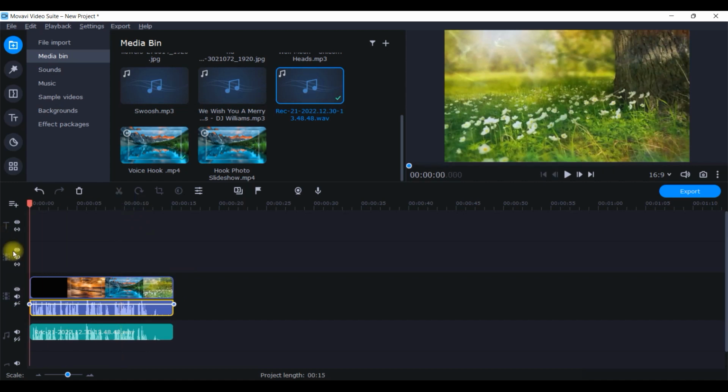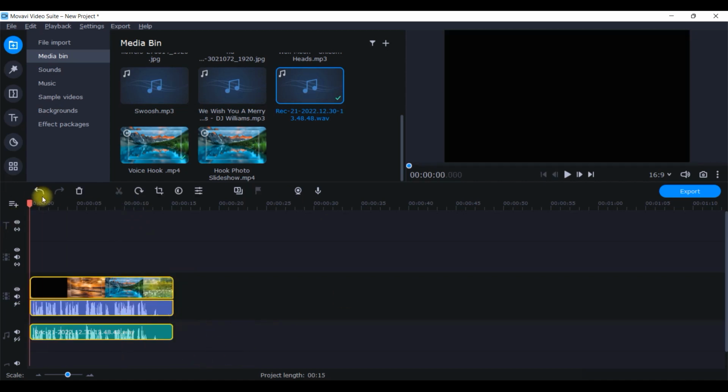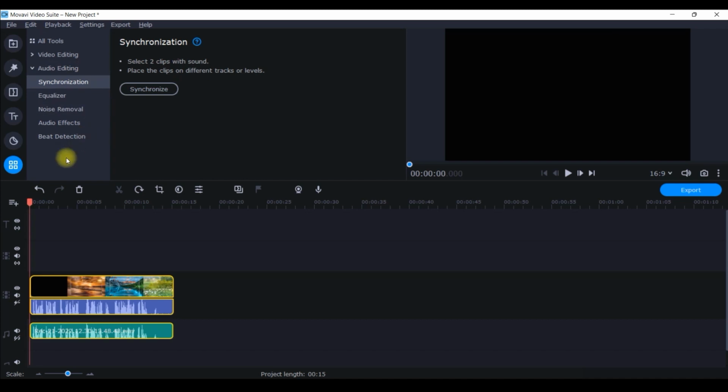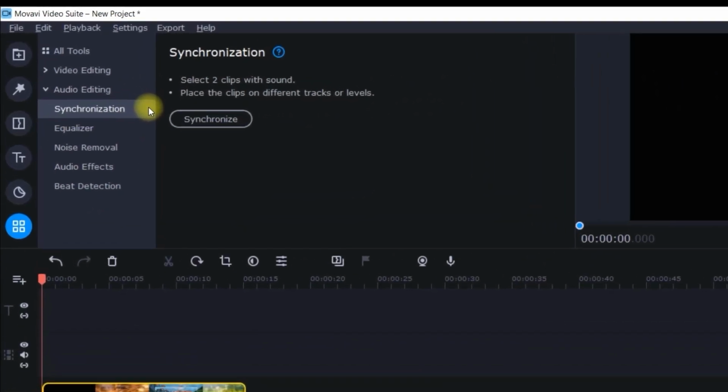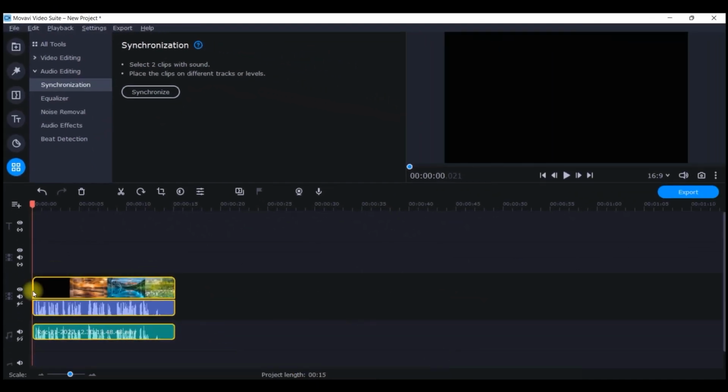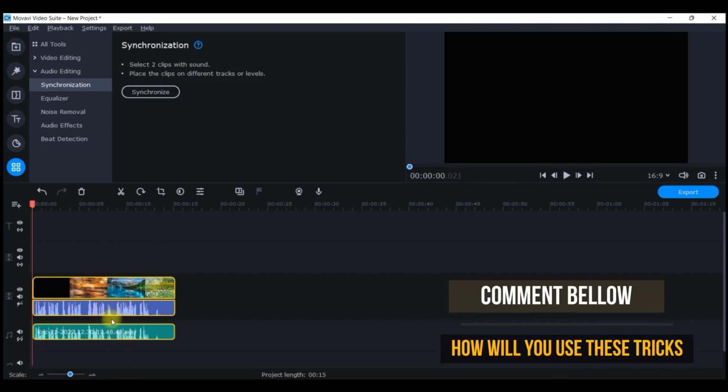So what I'll have to do is keep both the things selected and then go to this last option, More Tool option, and from there go to this audio editing option. Here you get the option of synchronization. Just go to this synchronization option and click on synchronize. In a blink, it will sync both the audio files.